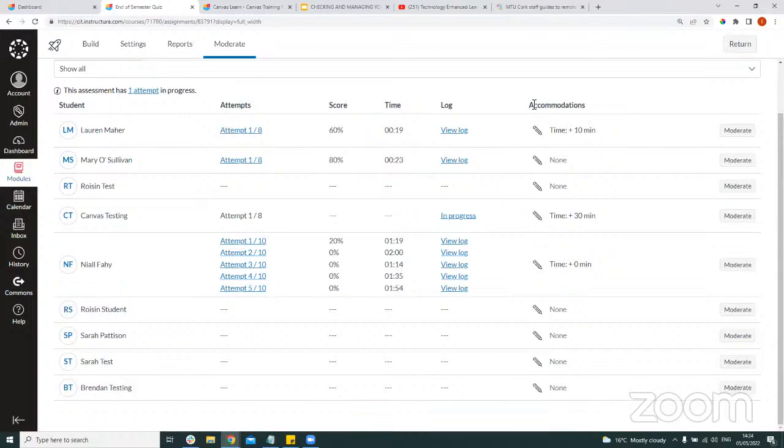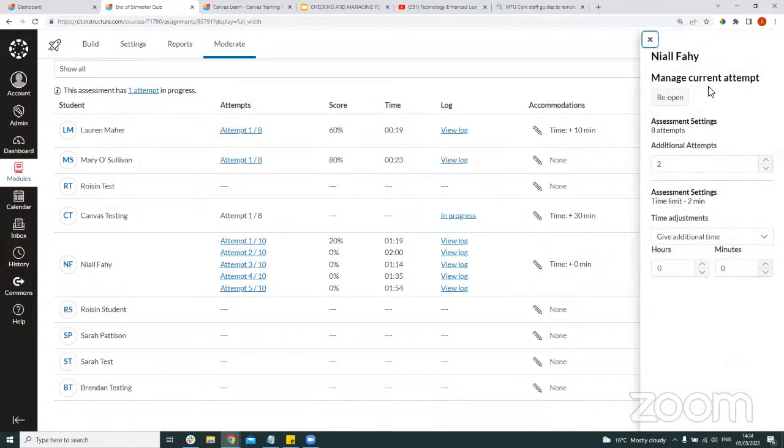And then you have here your accommodations. So you can see that Lauren, I had 10 minutes extra to do my quiz. Niall didn't get any extra minutes. His says +0 there because I had given him extra and then took it away, but otherwise it would just say none there. And if you click here on this moderate section, we also have the options, so I can give some additional attempts from here. And I can give some additional time from here as well, so I can add on an extra few minutes if needs be.